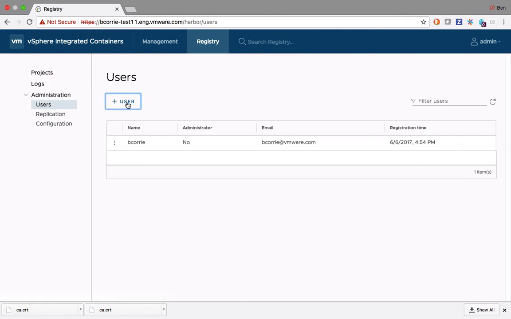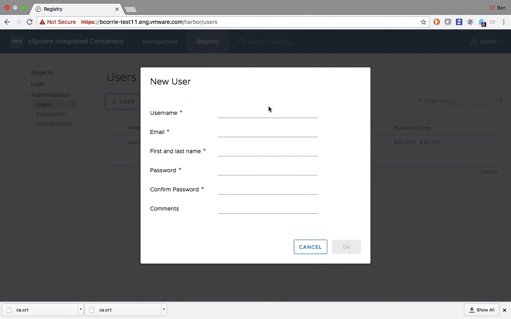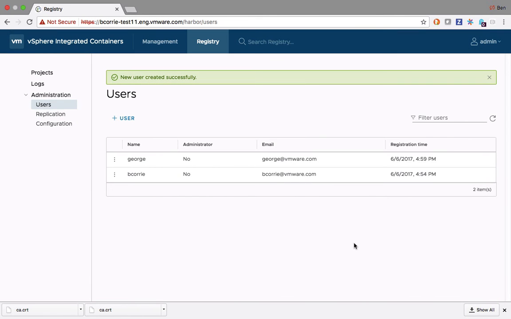So actually, let's create a new user. Let's go to users. Let's create a guest user. In fact, let's create a George user. George is my colleague. George at, it's not George at vmware.com, but it doesn't matter. Let's call him Curious George. He'll love that. All right. So we've now created a George user.